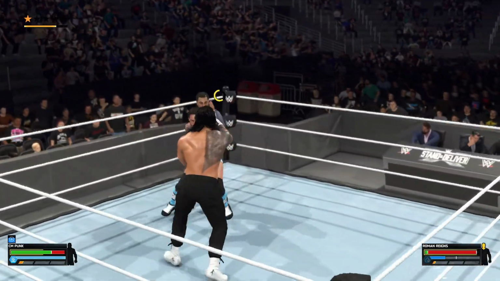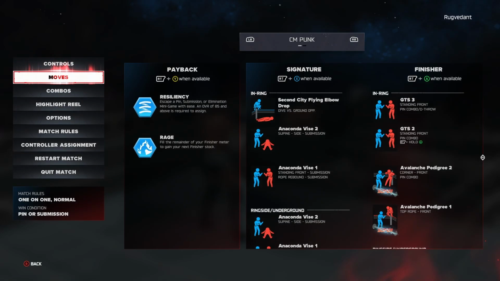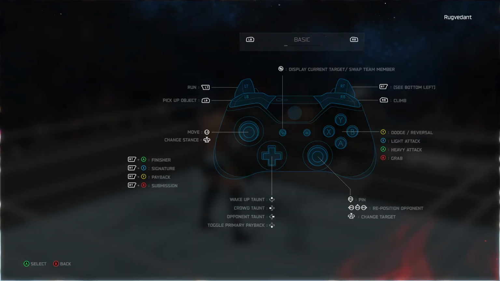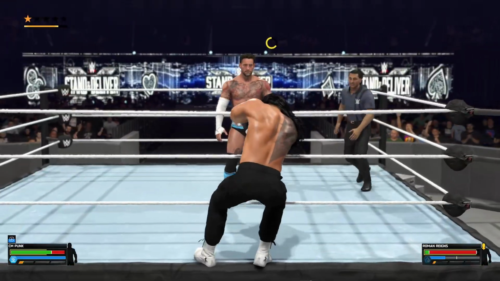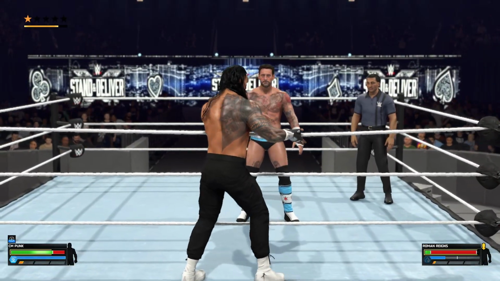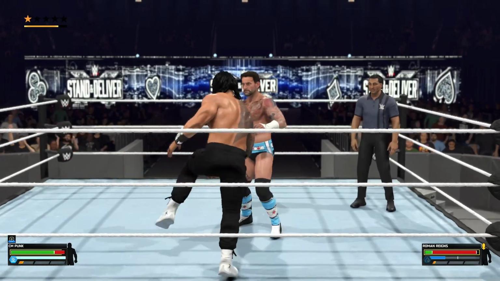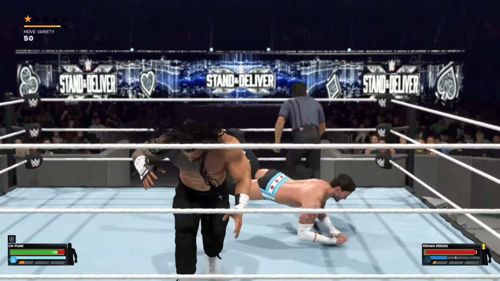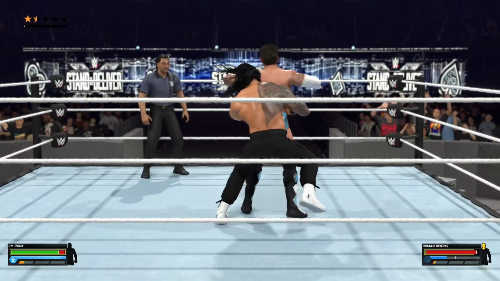Also, if you want to change it again, pause the game, go to the options, select this one, and this time we're gonna choose ram facing, select apply, hit the back button, and yep, there you go, the camera angle is changed. You can do the same even if you're on the home screen. You just need to go to the gameplay and then you will be able to find it under presentation. But yeah, this is exactly how you will be able to change camera angle in WWE 2K26.